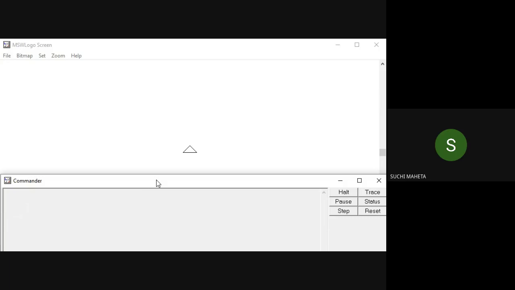Okay, BK. When I type all the commands and when I do hide turtle, whatever is coming on the screen, you have to draw it in your textbook. BK 40, RT space 90, BK space 70. You can write like this also. RT space 90, BK space 40, RT space 90, BK 70, RT space 90. See, now I have not put the space somewhere.